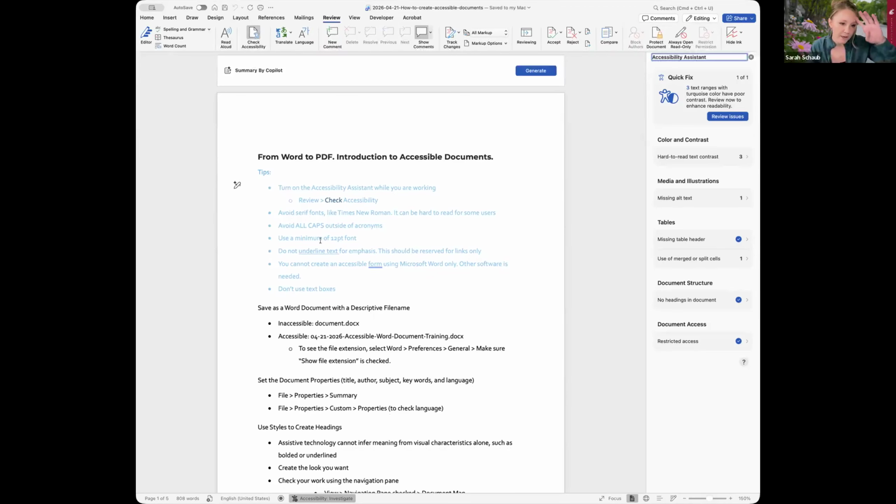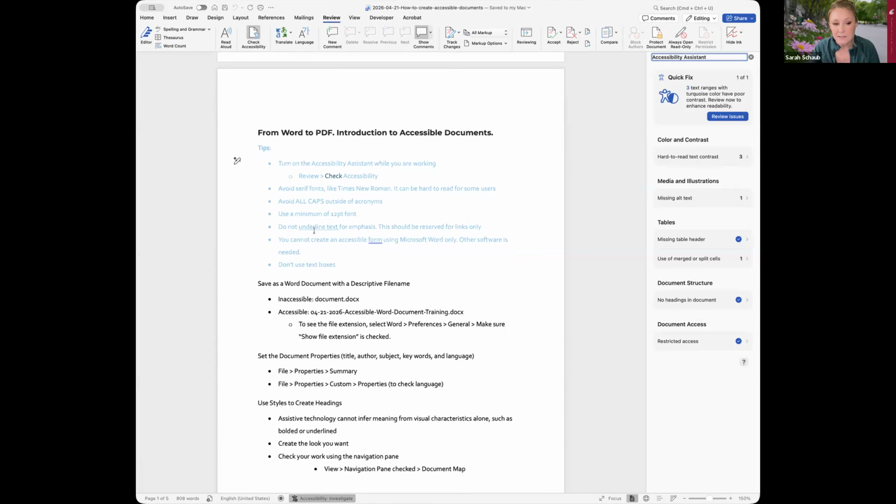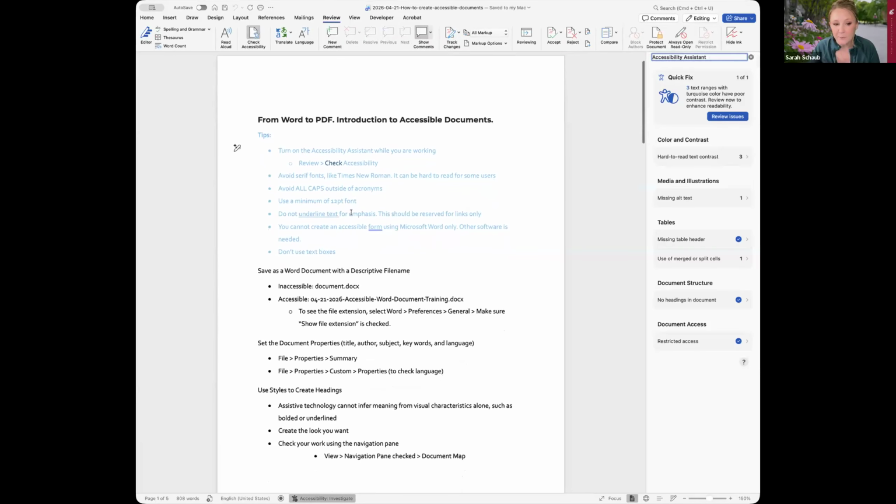The other tip I want to point out before we get started is it's important to try and avoid using all caps outside of necessary acronyms. Some screen readers will read all caps letter by letter as opposed to reading the word. So that can cause an issue for some users. Try and use a minimum of a 12-point font for readability.